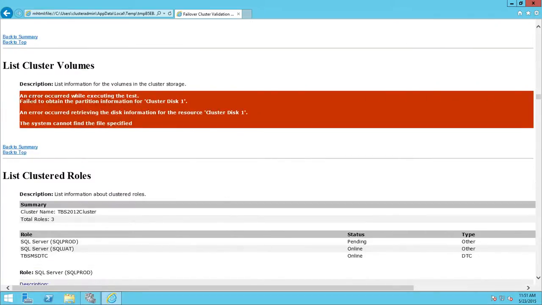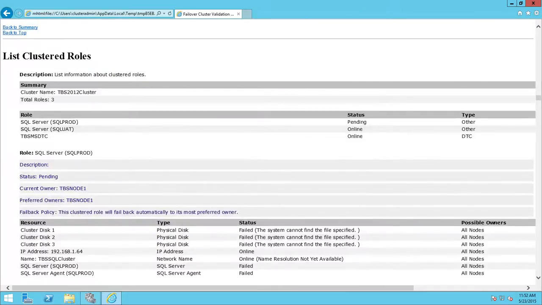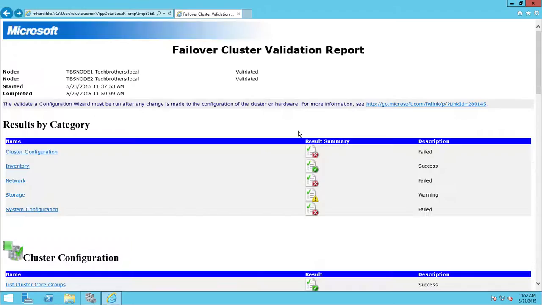So you need to go and look into your cluster report and look into your disk 1, to see what exactly is the issue with disk 1. It shows you right here that there are issues with disk 1, and right here is also the workflow of how it goes, SQL Server agent and SQL Server prod and all that. Disk 3 right here, disk 1, all the disks have some sort of issues. So you need to take a look at that perspective of the disk.